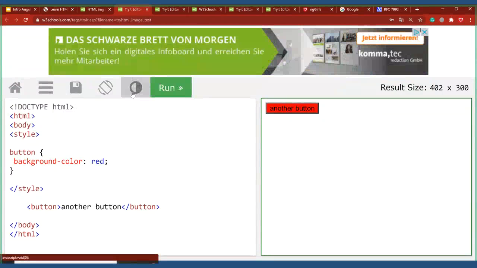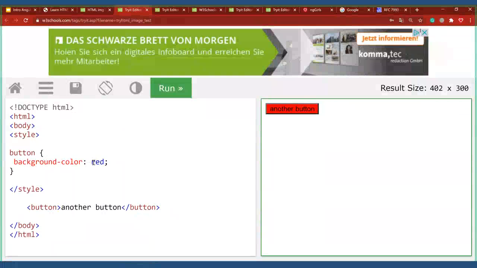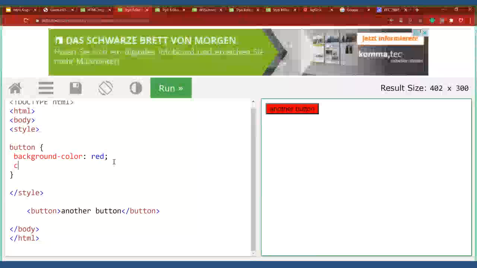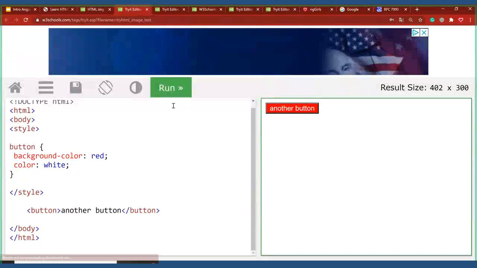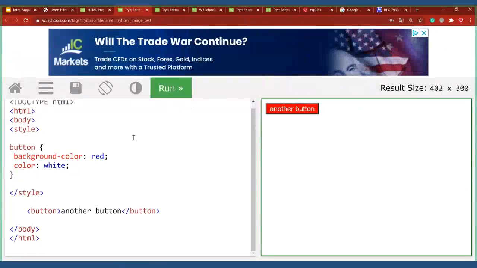And now you have the background color, for example. You also could play like this. Background color is also a nice option. Then you have this way of button.